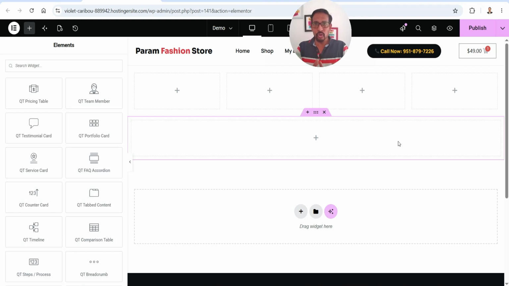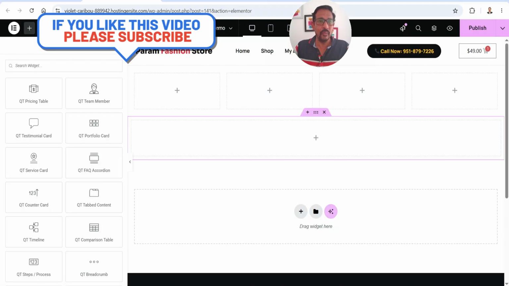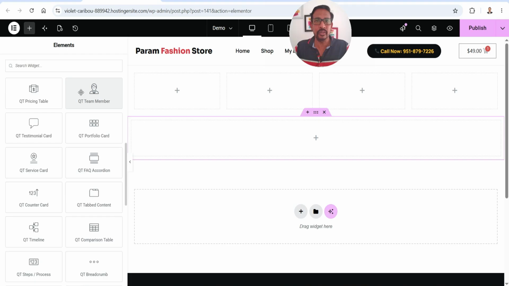In this video, I'm going to show you how you can create a custom Elementor Addons plugin using Claude AI. I started with a simple prompt and finally I got a working Elementor Addons plugin in which I have added almost 27 custom widgets. Here you will see a list of all the widgets that I have added to this single Elementor Addons plugin. So you can install this plugin on your Elementor website and you can use all these custom widgets on your Elementor website.